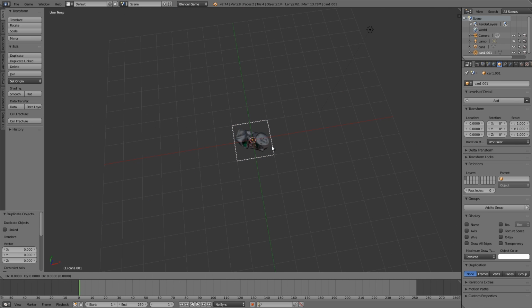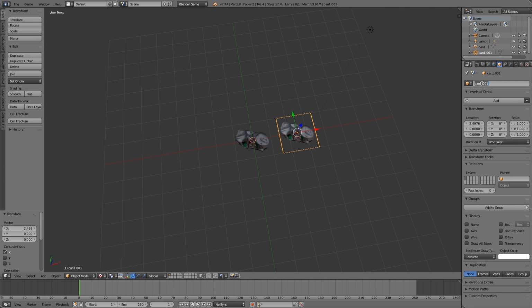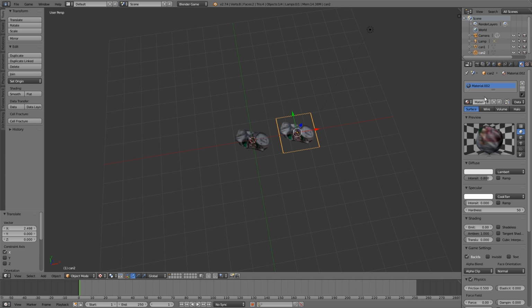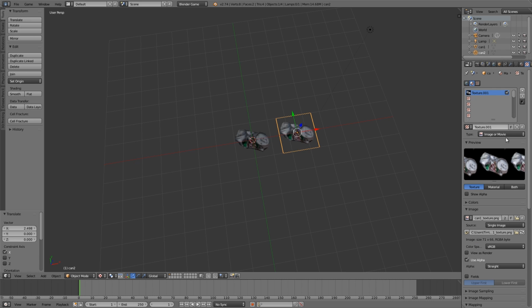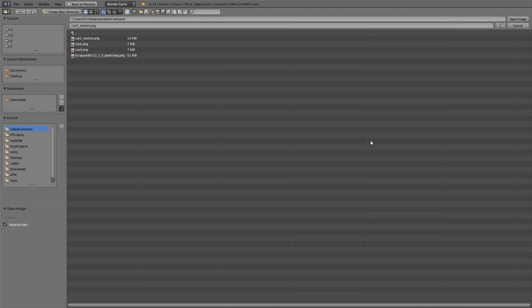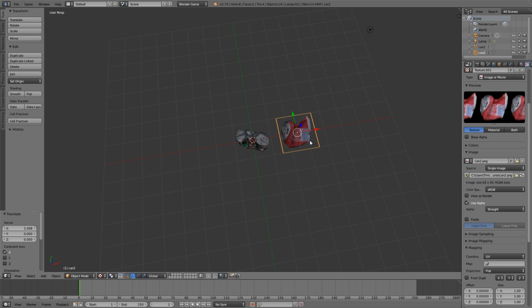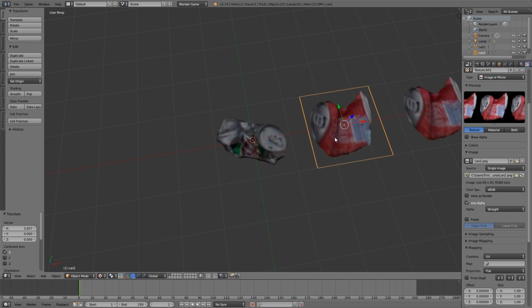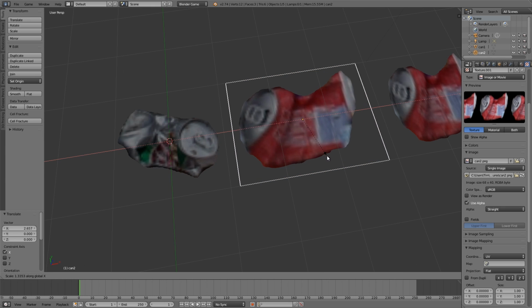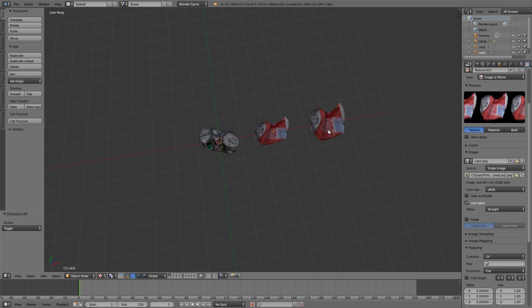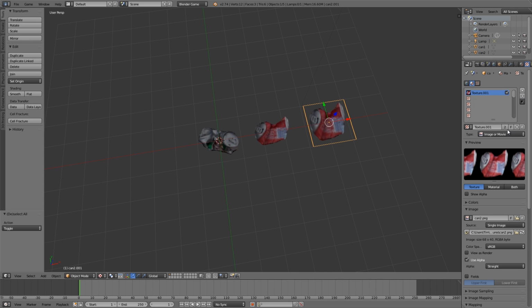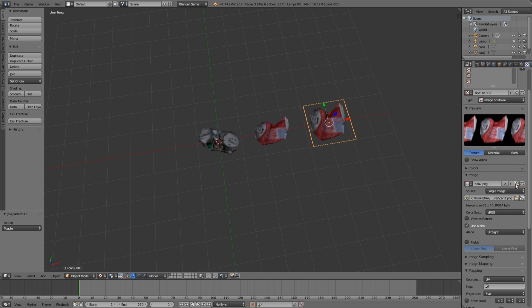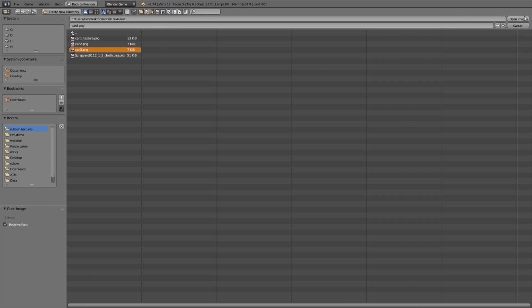Shift D to duplicate, GX, can 2, click the number 2 in the material, do the same for the texture, and then click Open. Open up can 2 texture, click Open, Shift D, GX, and again this one we might want to scale, so SX, and then just scale it down. This one here, number 2, and number 2 here. Alright, and open up can texture 3.